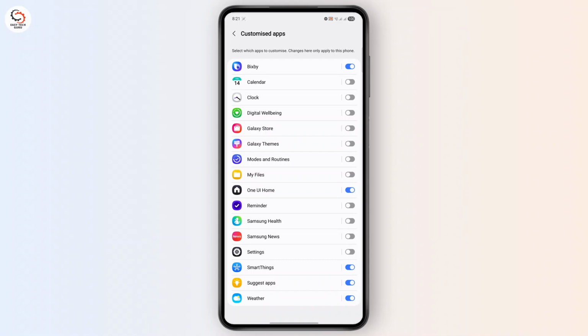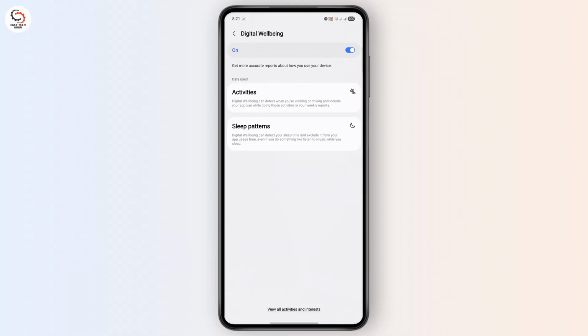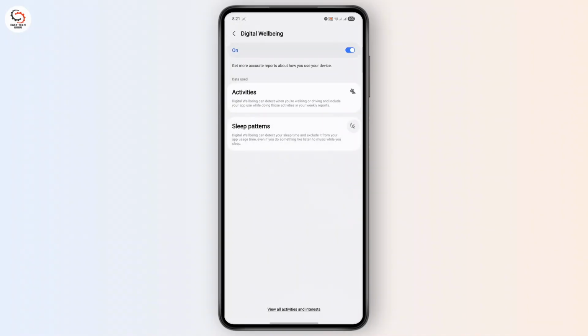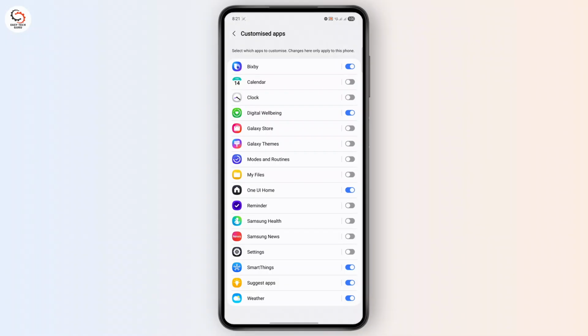Next up, find Digital Wellbeing from the list and tap the toggle right next to it. Go ahead. When turned on, Digital Wellbeing uses your app usage patterns to offer smarter suggestions and insights, helping you better understand how you spend time on your device and nudging you toward healthier usage habits over time. From here, it can also use this data to tailor screen time reminders and app limits based on what you actually use most, rather than applying the same settings to everything.